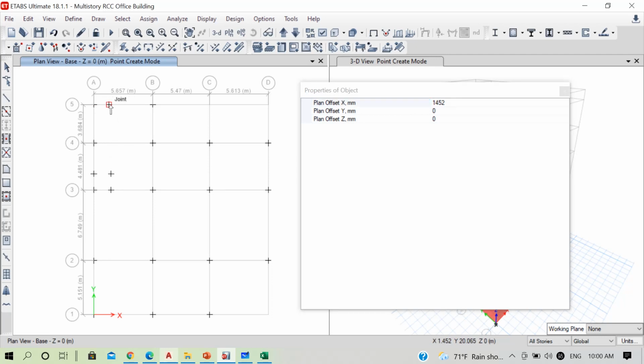Okay. And then the width of our staircase is 1450 mm. So this will be in negative y direction. Minus 1450 here.